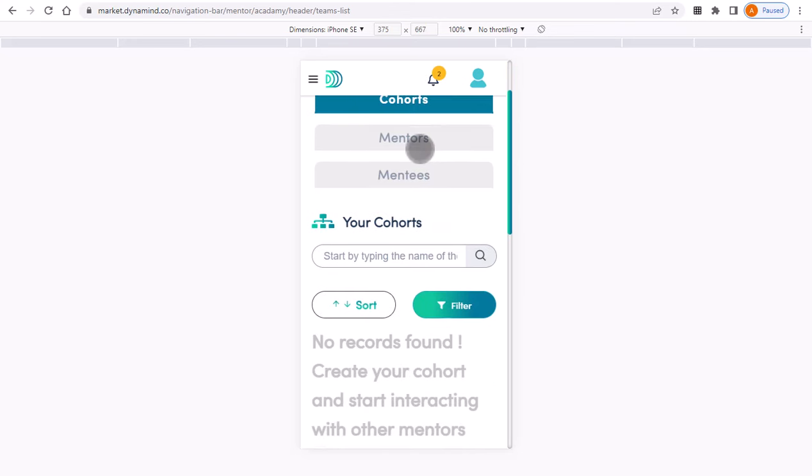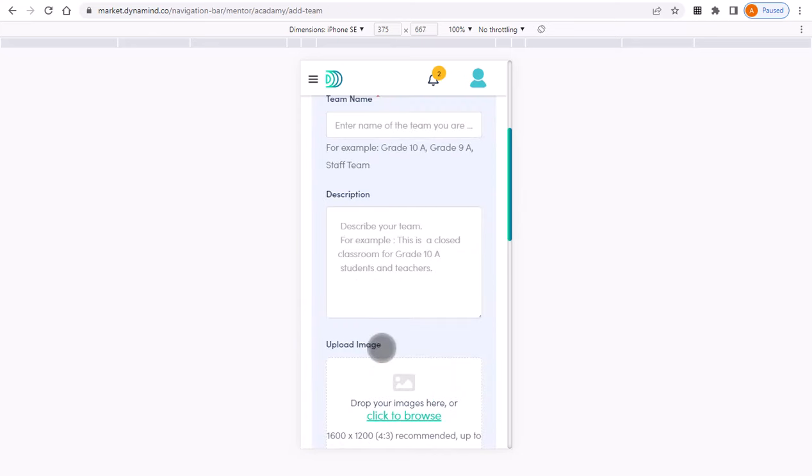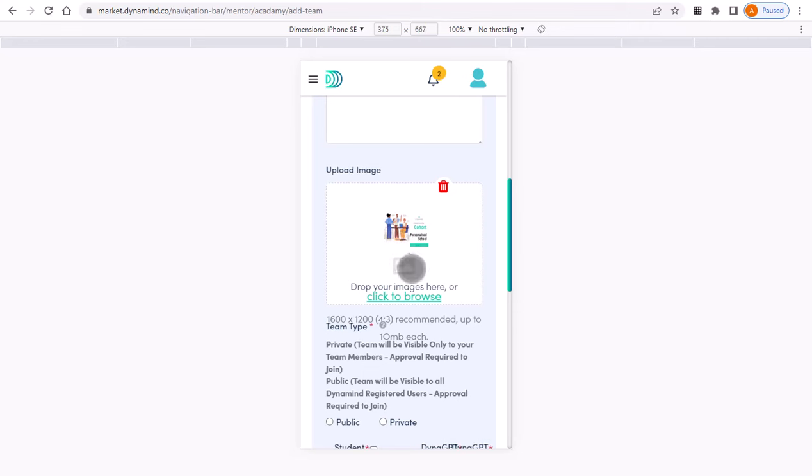There you will see a plus sign here. Click on this. Now you have to enter the cohort name, put the grade, school name and the location, describe, go down, upload an image, whichever is good for you, and then you may make this cohort public or private. So I make it public, anybody can see this.